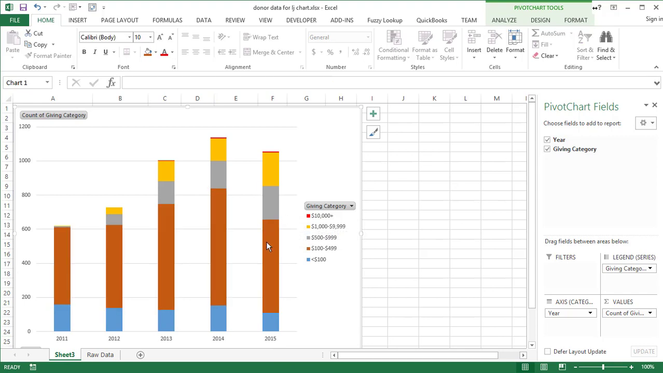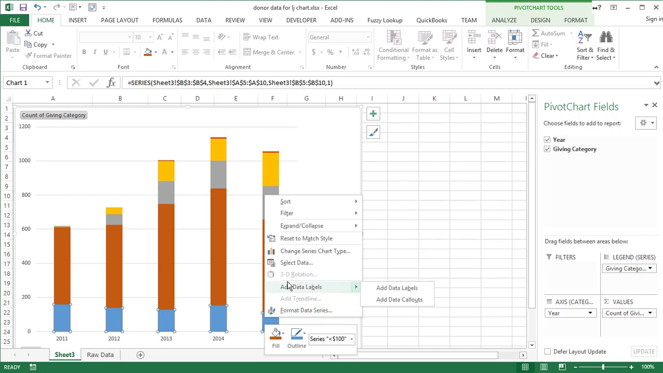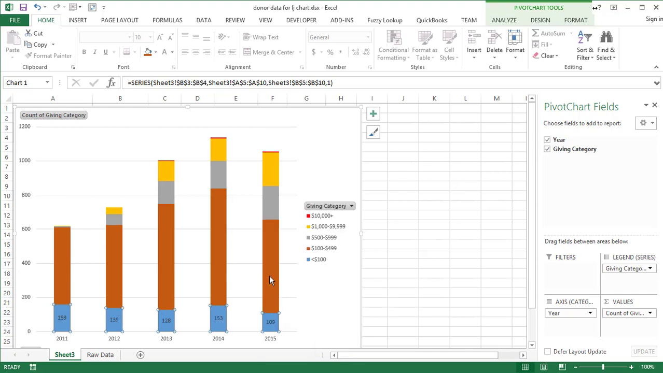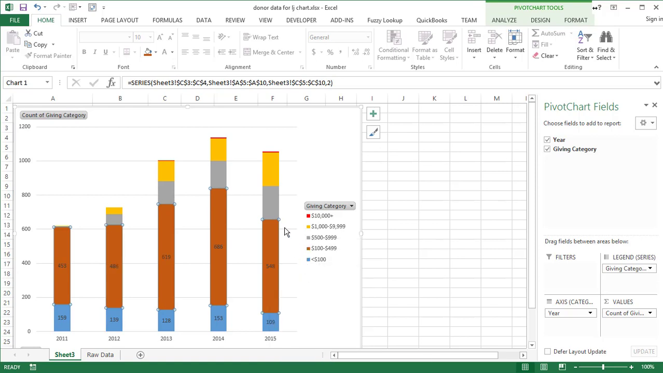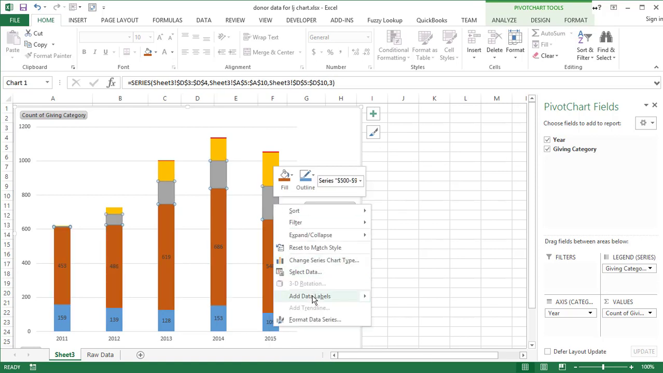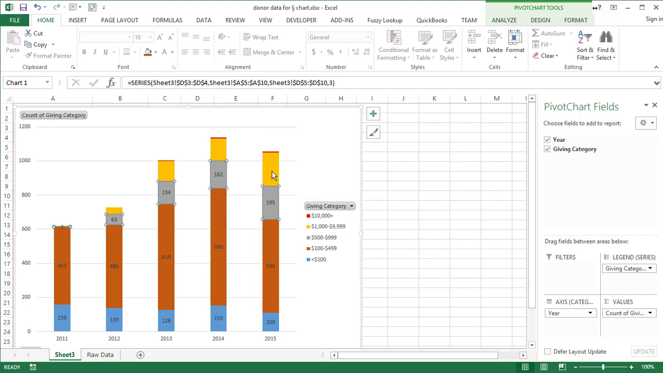Now I want to add some data labels. I have to do these one at a time as far as I know. I'm going to click that series. Notice that entire series is selected. Right mouse click and say add data labels. I'll do the same for each series. Right mouse click, add data labels. Right mouse click, add data labels, and so on.